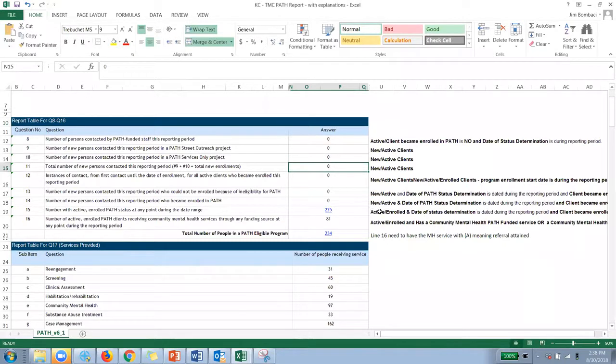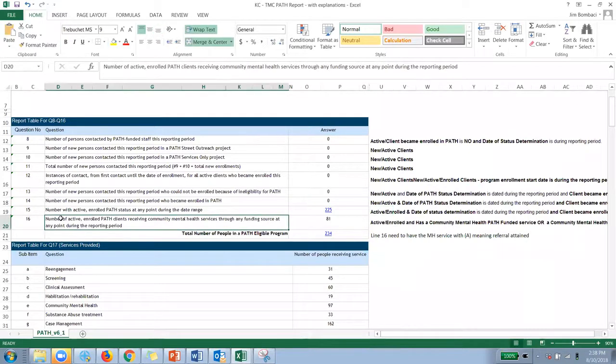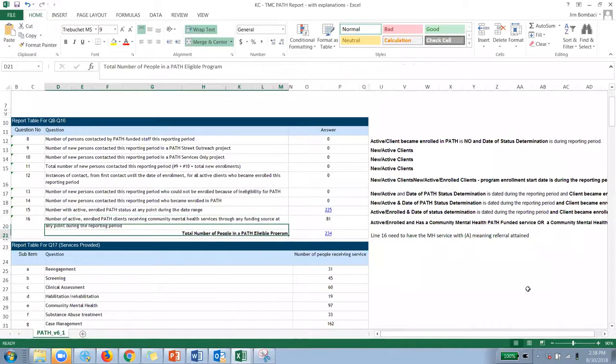The majority of the clients are going to show as active and enrolled, and date of status determination is during the report period because the client became enrolled in PATH equals yes. And that's again where the majority of the data will lie. That's where it'll end up. And then of course you have those who received the mental health services through any funding source at any point during the report period, and then total number of people in a PATH eligible program.